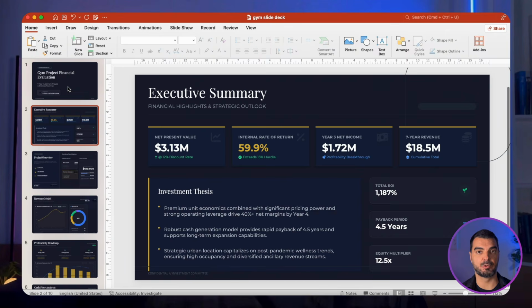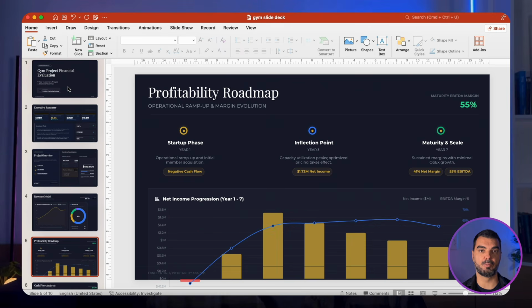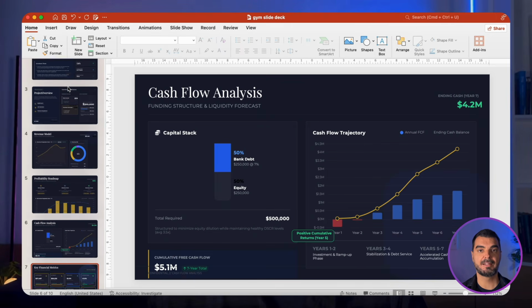Once we finish the Excel model, we can ask Genspark to create a complete PowerPoint presentation with a single, simple prompt. Here's what we get as a result. This is just one example.